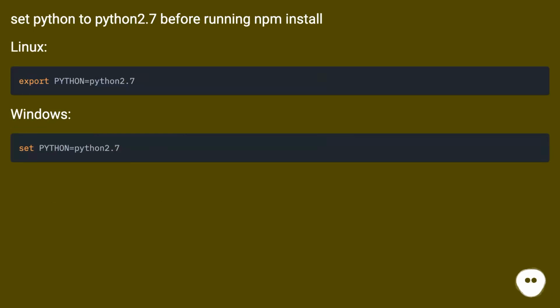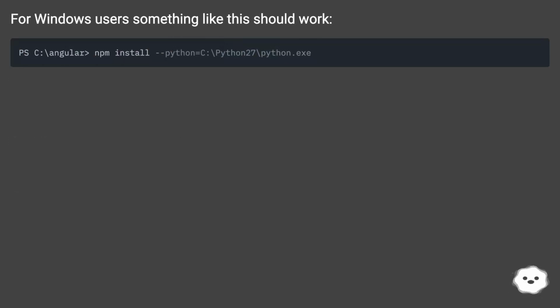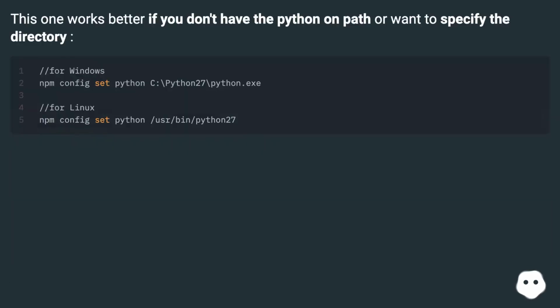Set Python to Python 2.7 before running npm install. Linux, Windows. For Windows users, something like this should work. This one works better if you don't have Python on the path, or want to specify the directory.